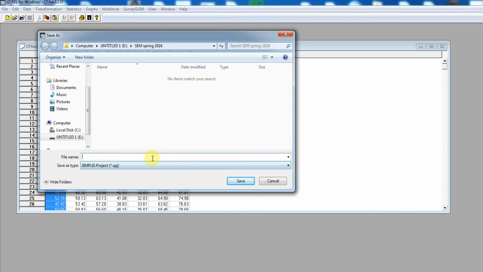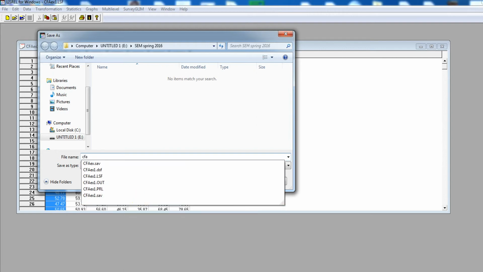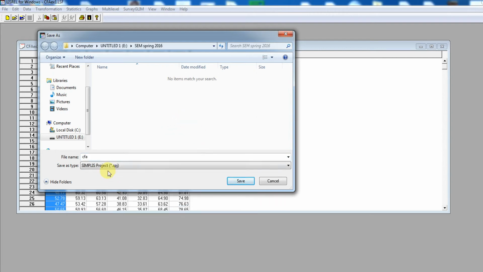In my previous video, it was basically the same data set. I gave you a matrix summary for the correlation matrix and standard deviations, and we basically just typed in the syntax for our confirmatory factor analysis. In this video, we can use some of the menu options to set things up. So I'm just going to call this CFA and leave it as that. The file extension will be .spj, and that's for a simplest file.